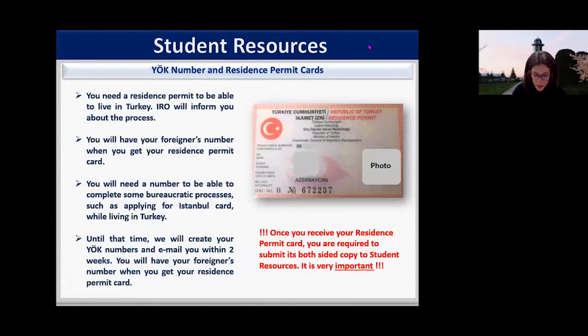The International Relations Office probably already informed you about this, but I want to give you some brief information about YÖK number and residence permit cards. As you can see, this card is like a national ID card with your information on it. And this number starts with 99. You need this residence permit to be able to live in Turkey, actually.